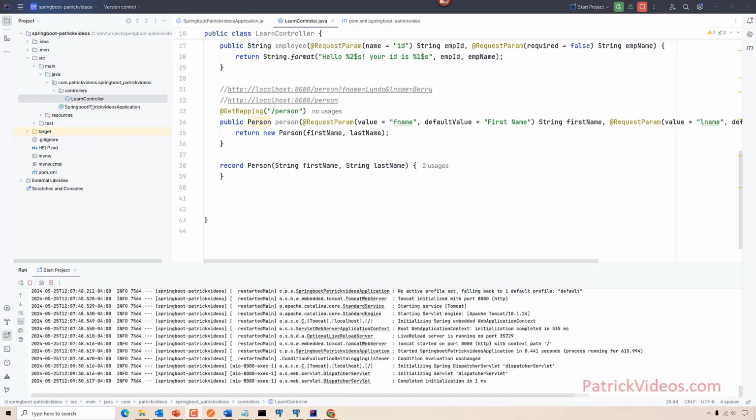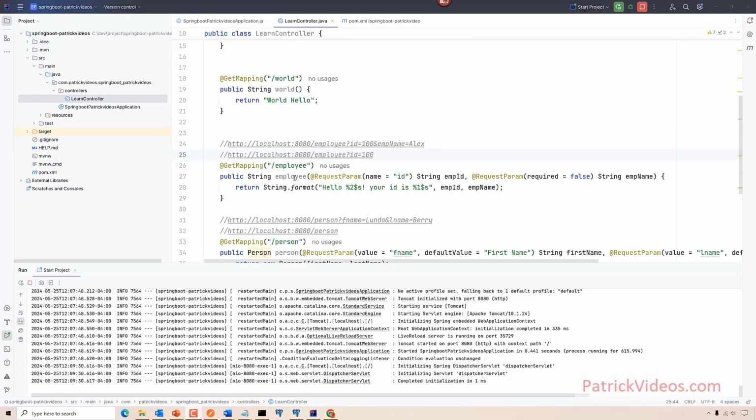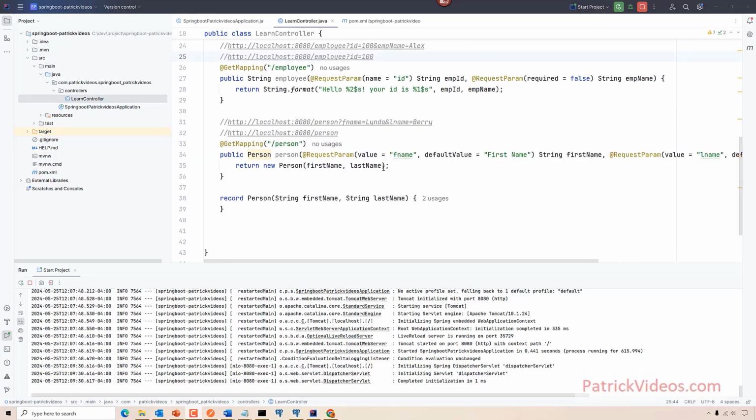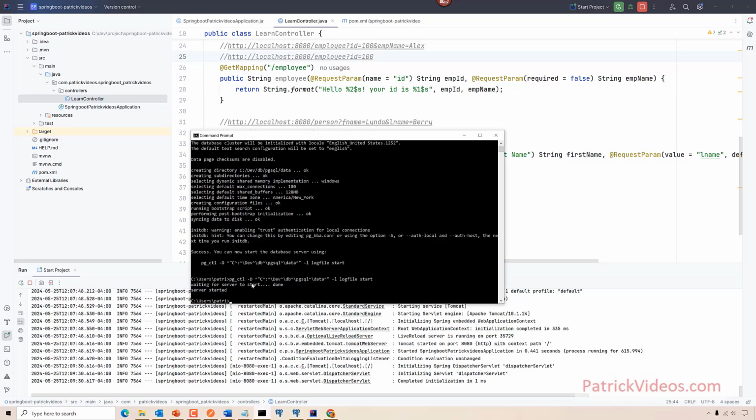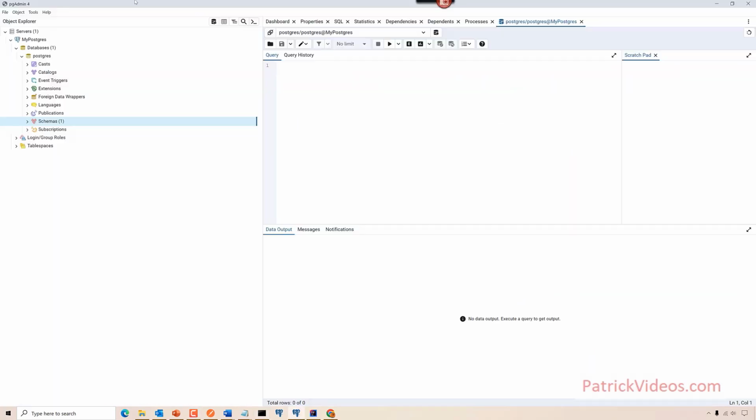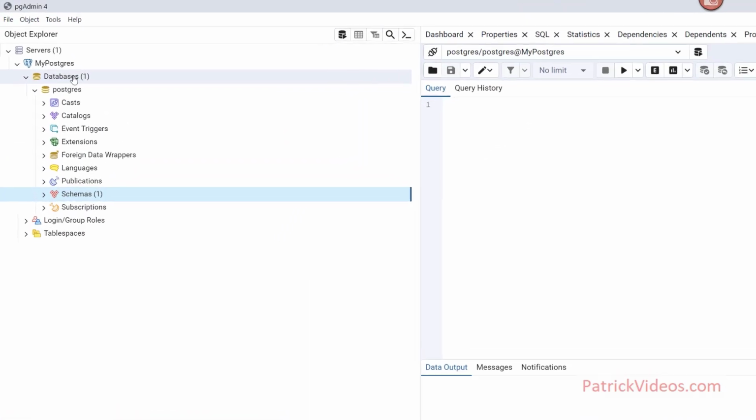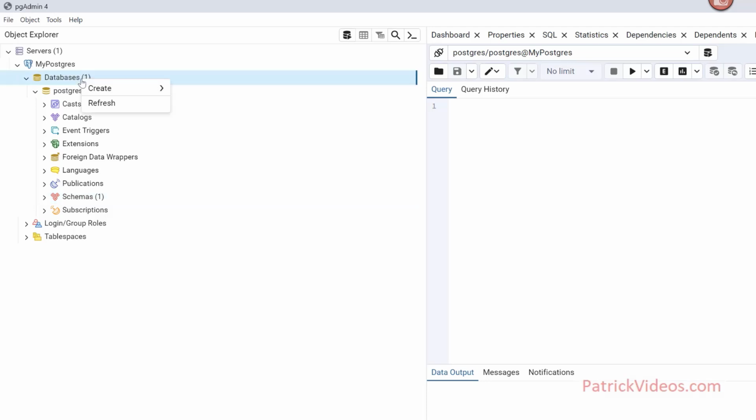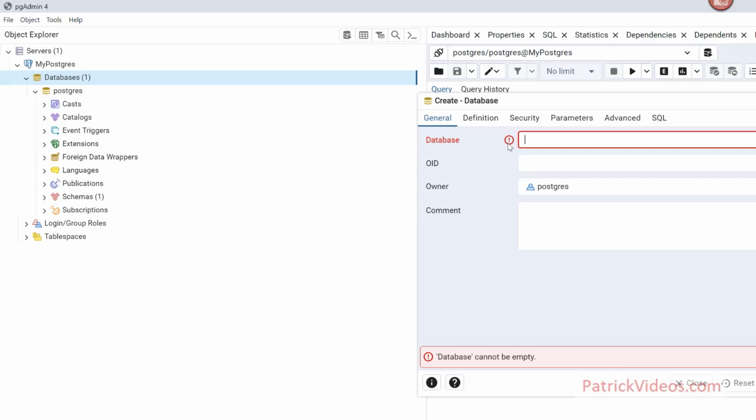Now that we have learned about controllers and GetMapping, let us now connect to a database. Make sure to have your database started and your pgAdmin 4 opened. And over here, let us go create a new database. So I'm going to right click on databases, create database, and let's call this database SchoolDB.